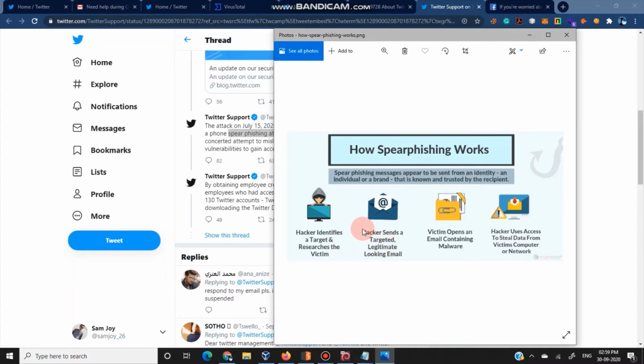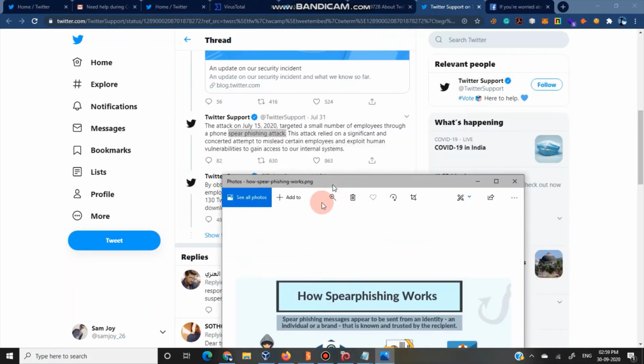The main difference between spear phishing and phishing is that in phishing, they will randomly send to people. They will not identify particular people and research them. They will randomly send 100 to 500 messages to different people. But spear phishing is targeting particular employees. So that's what happened in Twitter also.